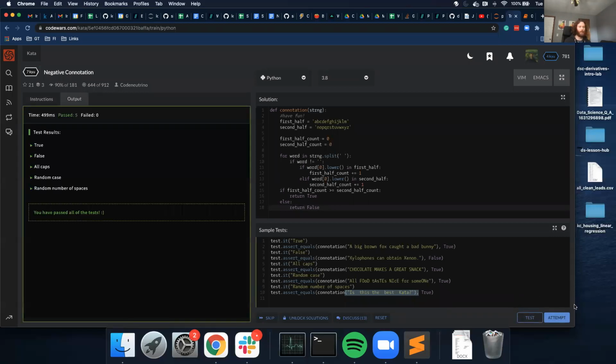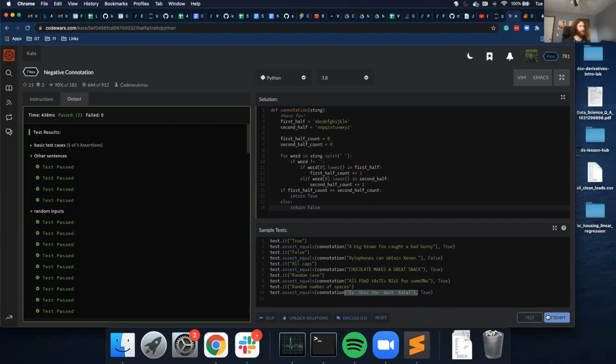And it passes all the test cases. Let's see if it runs on everything. And it does pass everything. So cool, that's my solution. Let me know if you have any questions. Thank you.